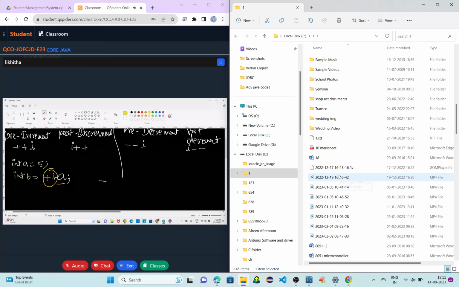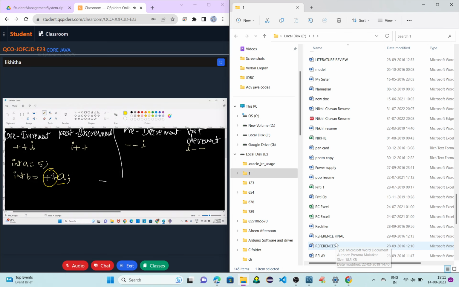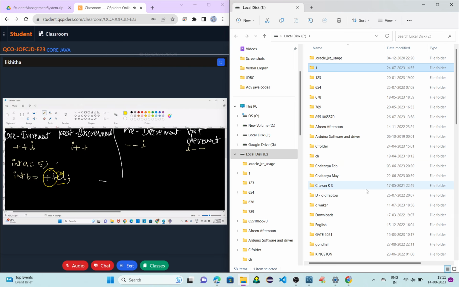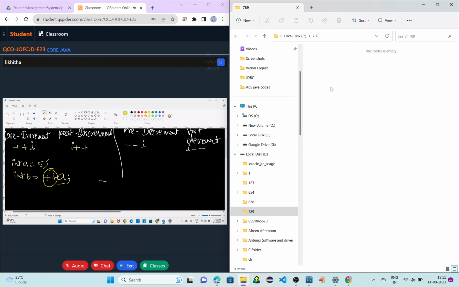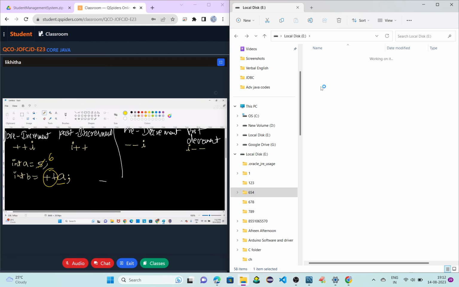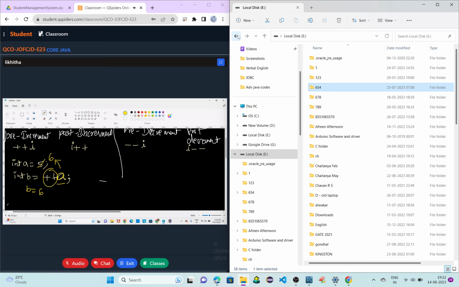Here plus plus is coming first. So what we have to do? We have to go to the variable it is prefixed to, which is A. Increment by 1, it will be 6. Then use the current value of A. What is the current value of A? It is 6. So B is equal to 6 as well as A is equal to 6.